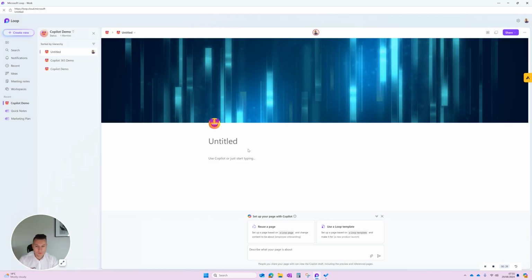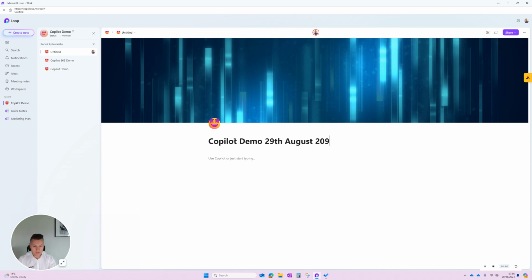And what we can see is we're already greeted with set up your page with Copilot, so we can reuse a page or use a Loop template. These are quite useful, or you can even just type what you're looking to do as well. But I'm going to show you how to build it from scratch and how to get started. So the first thing we'll do is call it Copilot Demo 29 August 2024.